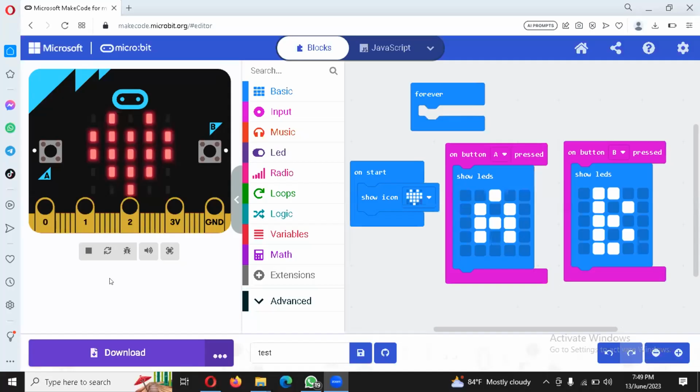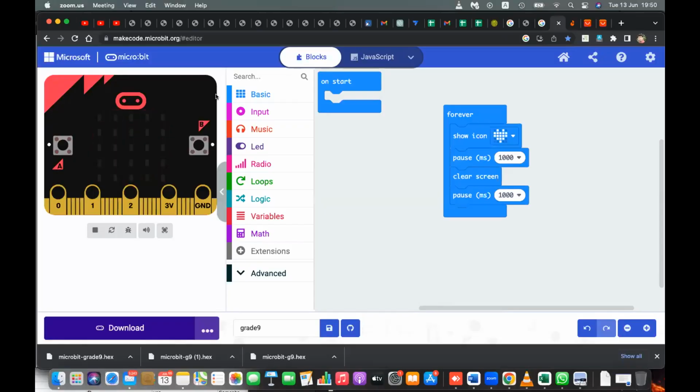Okay, and still loading. Okay, now I can see when I press on start, heart, A and B. Okay, good. So can I share?